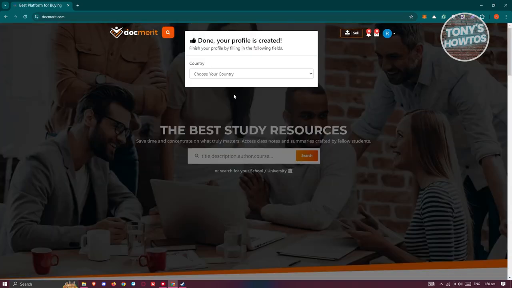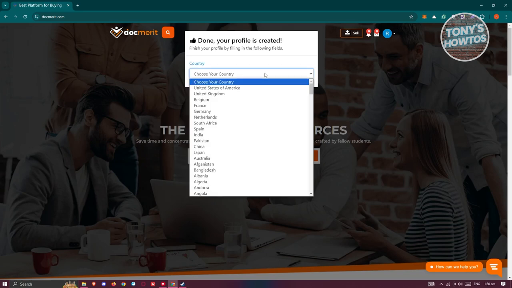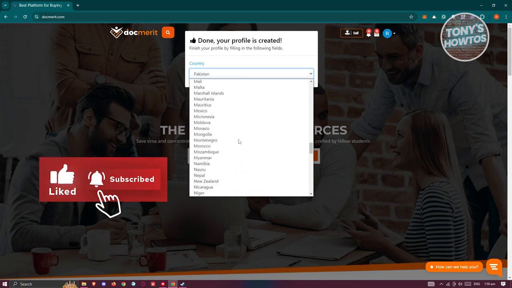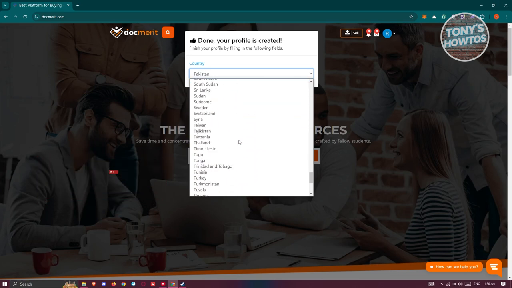Now, once you've created your account, you need to set up your profile. It's going to ask you what is your country. So in this case, let's go and choose our country here. You could go ahead and choose your country. So let's just search for mine here. Once you see it, go ahead and select it in here.